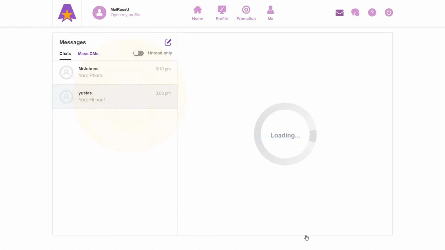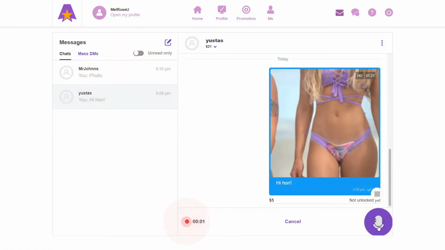You can also create free or paid to unlock voice messages to send in paid DMs. I personally try to create and send one voice message a week to my fans because I know how much more personal it feels for them. Maybe you can do the same.